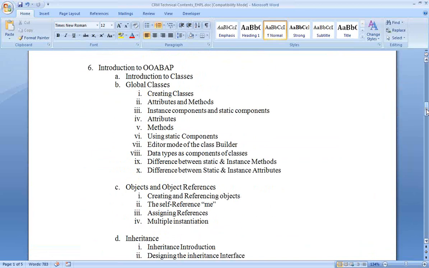So next is your introduction to object oriented ABAP. Now, object oriented ABAP is not a combined course of CRM. You should be knowing object oriented ABAP, but I am giving an introduction because most of the time some people don't know object oriented ABAP. So we only need a few concepts of object oriented ABAP.